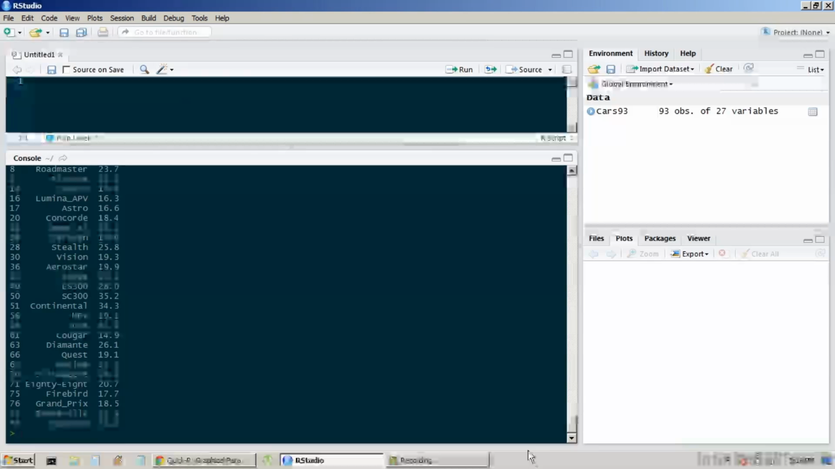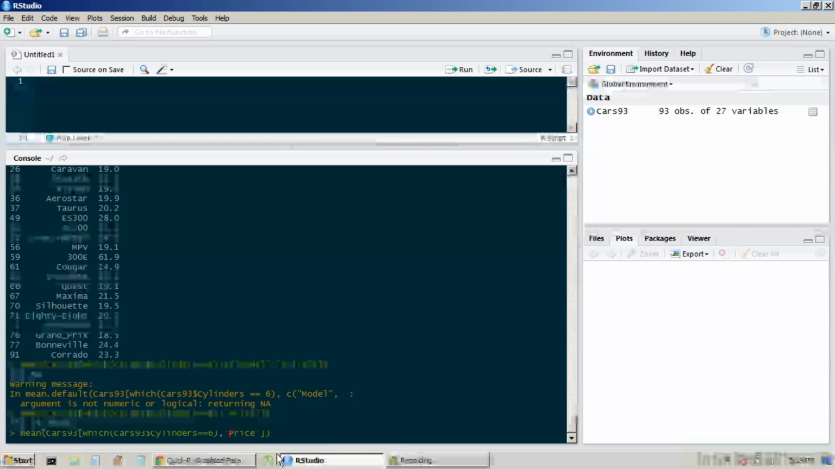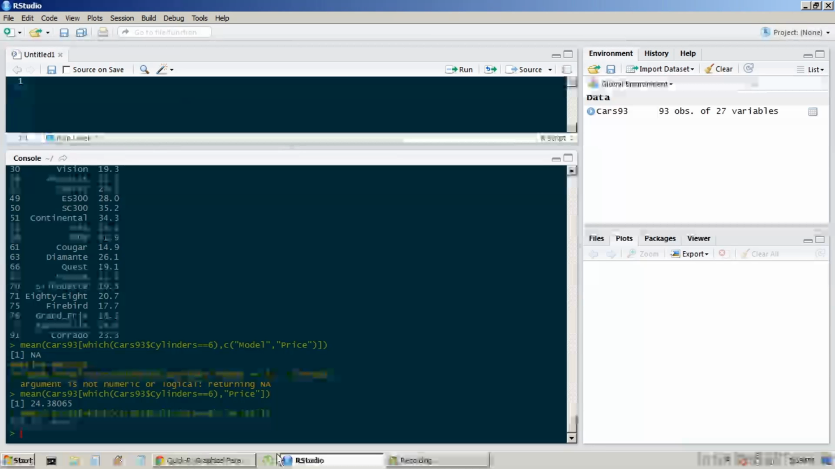Now this can be helpful because we can compare the means of these different groups. So I'm going to wrap this subset data into the mean function. It returned an NA because I'm trying to get the mean of model names. Instead, I just want the mean of the prices. So I'm going to take out the model column. We can see $24,000. And then for an 8-cylinder engine, it's $33,000. So a little more expensive.